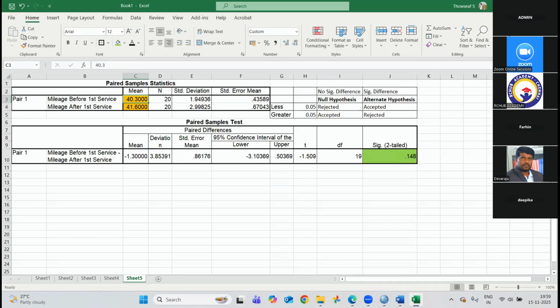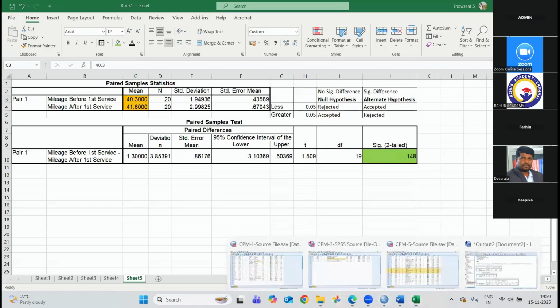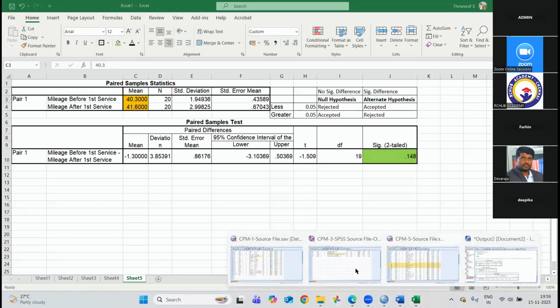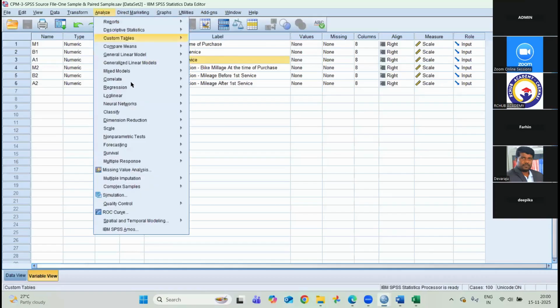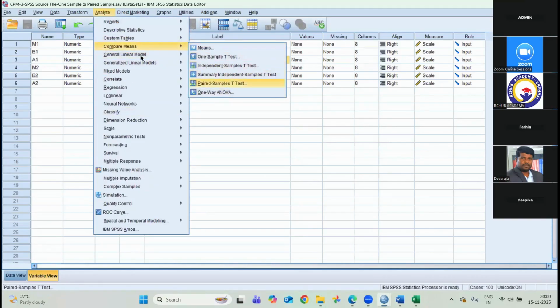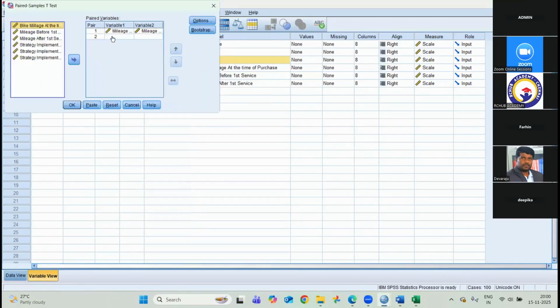It is for that reason that the company adopted a new strategy, which implemented mandatory replacement of the air filter and other filters. And what happened after that was there was a significant difference in the mileage before and after the first service, after the strategic implementation. Let's see that also. Paired sample test.